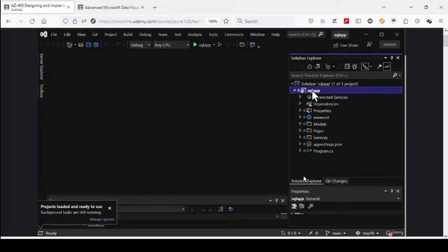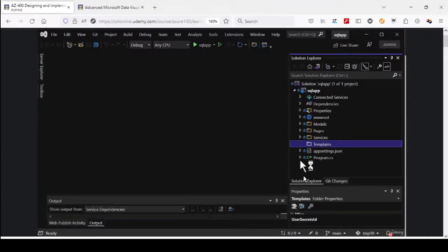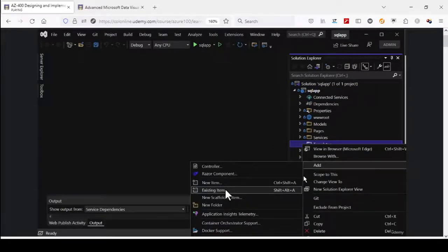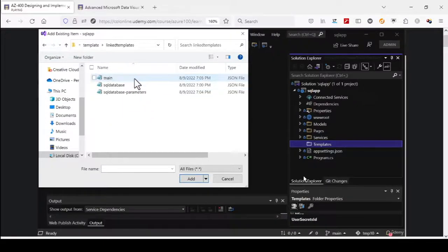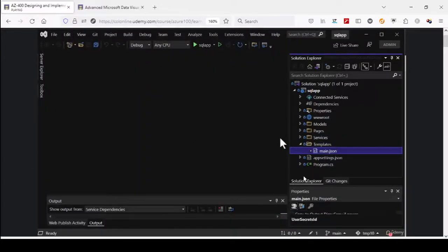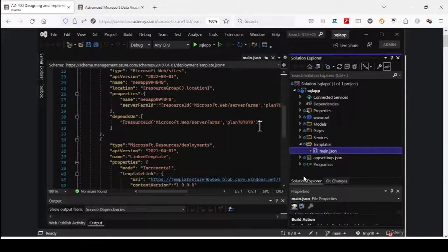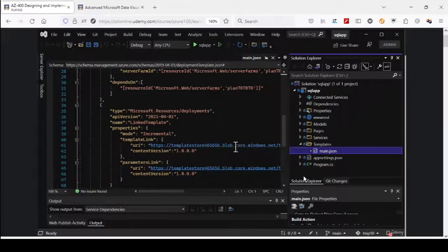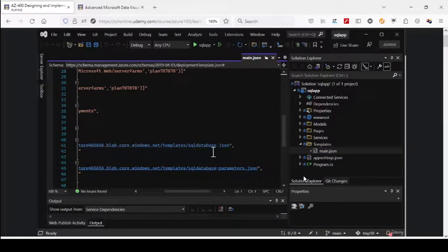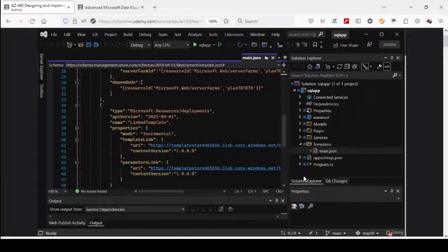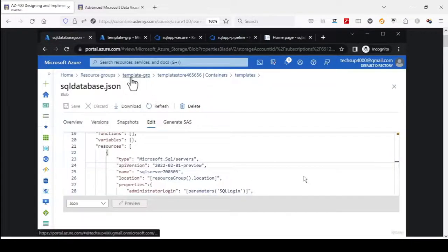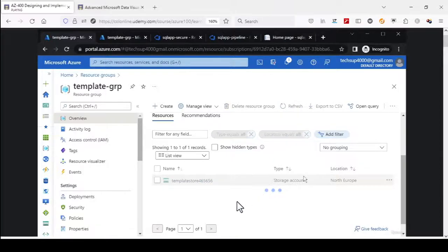Within my project, I'll right click and add a new folder. I'll name this templates. Within templates, I'll add an existing item. I'll go to my template folder, to linked templates, and choose my main.json file. I now have this main.json file as part of my application code. Again, this references our linked template for the SQL database.json file and our SQL database parameters.